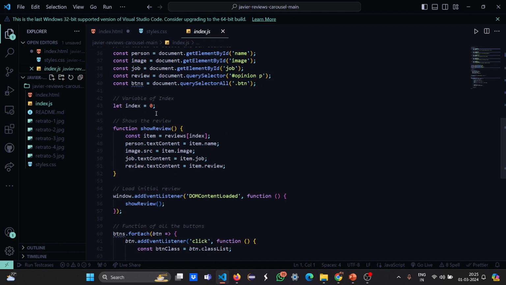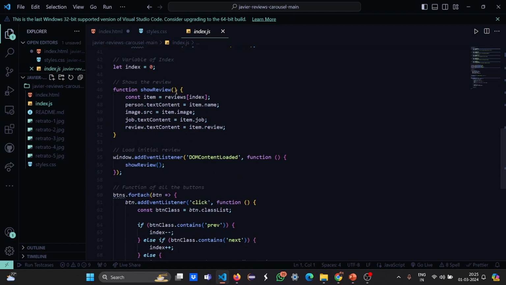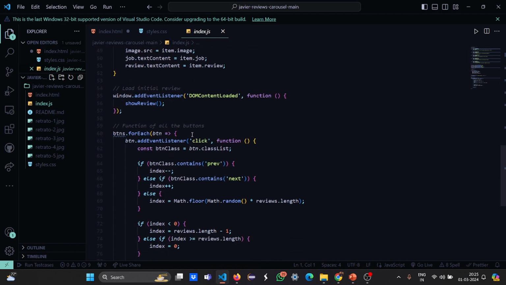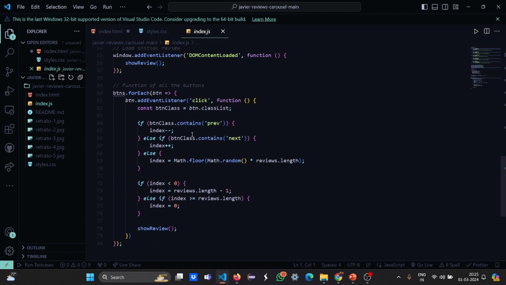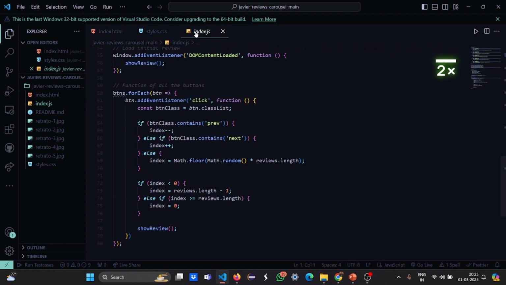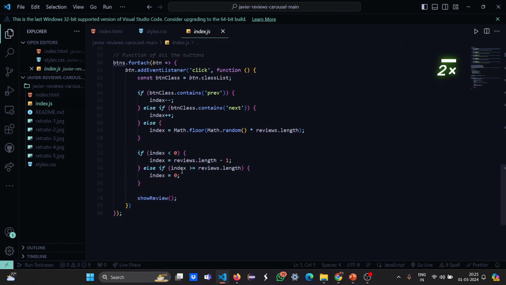Then the variable of the index is set. Then this shows the review. You go to the particular review. You select a particular person, and you get the ID of that person. You get that person. You get the review. That's how it works. For the initial review, something should be loaded first. Because you cannot start from a random number, you have to start from a particular number, that is the default, that is 0.